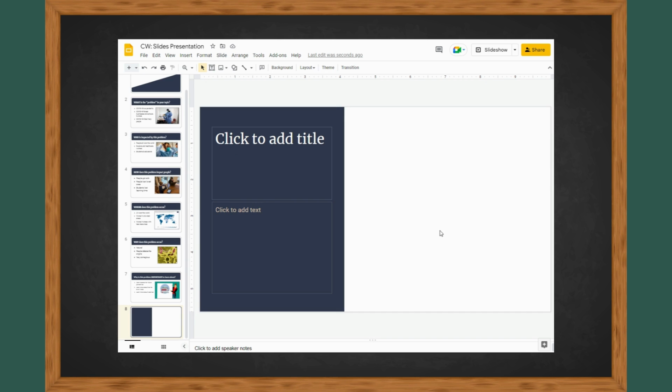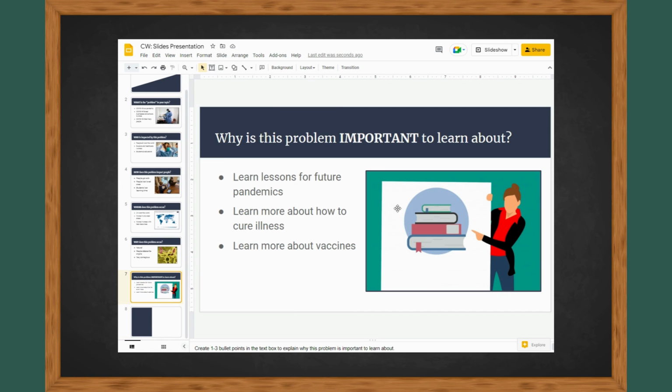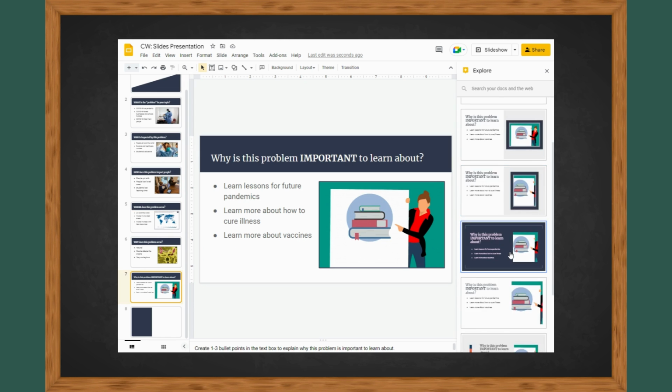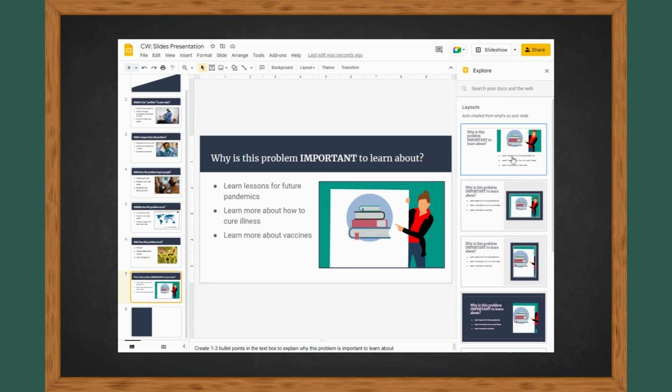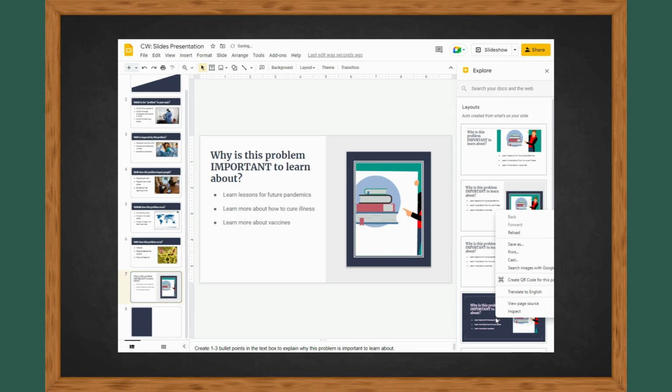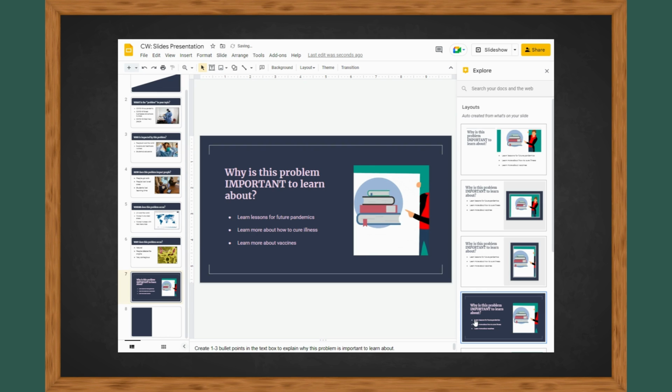Another way to choose a layout is to put all of your information into the slide. So we'll use this "important to learn about" slide that we already have. And then click down here and select your Explore tab. This recommends layouts that Google thinks will make your slide look great. So you can choose these, right? You can click on them and see if you like any of them more than the layout you currently chose.